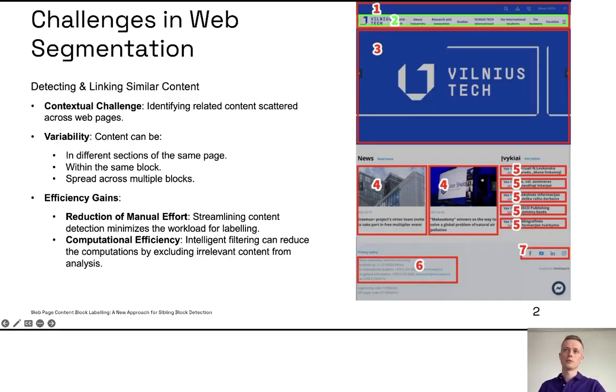A key challenge during web segmentation is the necessity to detect and associate similar content that may be dispersed across different parts of the same page. This is crucial to decrease the workload required for content labeling and also to reduce the computational demand during the content analysis, because some portions of similar content can be excluded from processing.